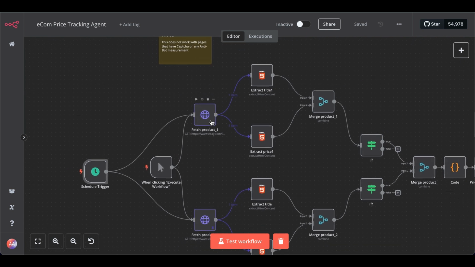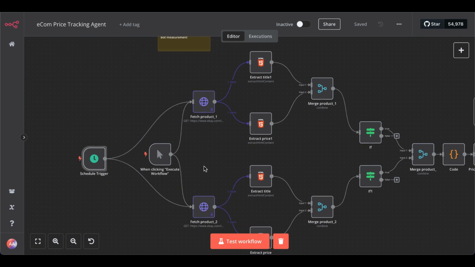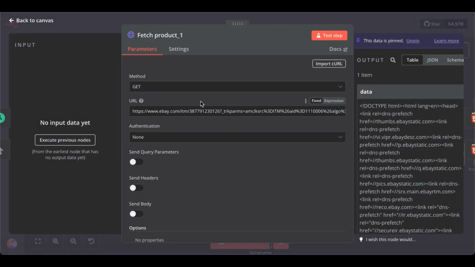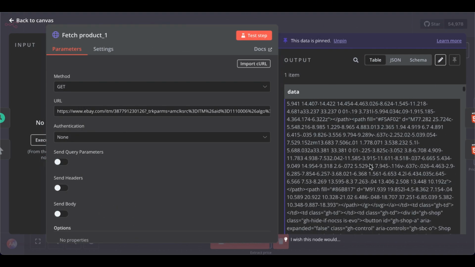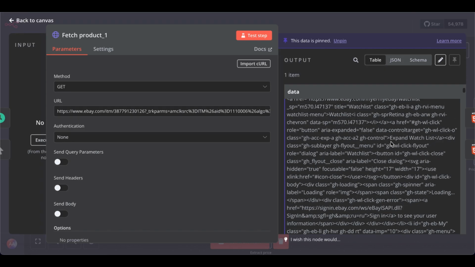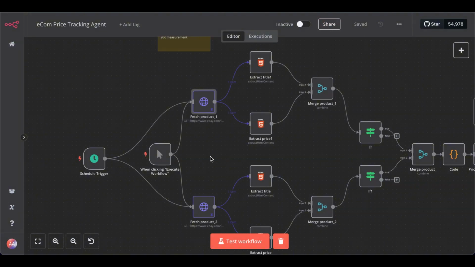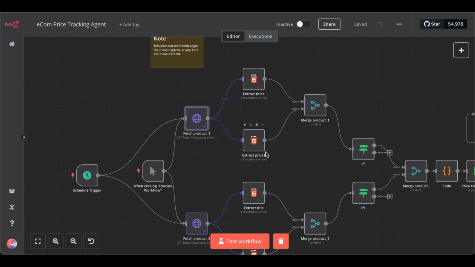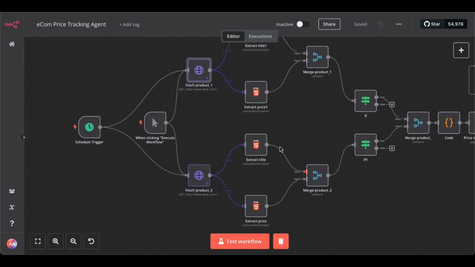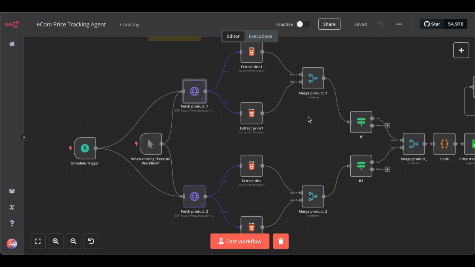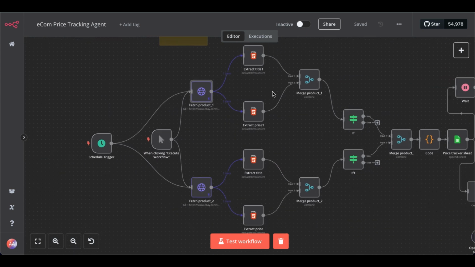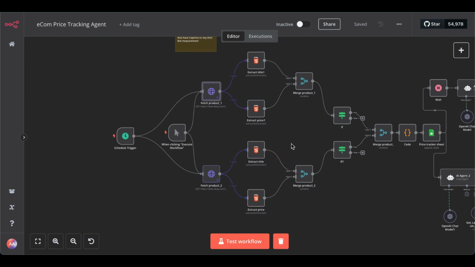What we did is the eBay products I showed you, first product one and product two, we basically use an HTTP request node to fetch the HTML. So just a GET method, paste the URL, no other changes. And then as you can see, it gets all the HTML from that single page, which is a lot. So in the next step, we basically just extract title one and price one of product one, and the same for product two. In general, you could definitely track more products than just two. I just selected two for testing purposes or to showcase how this works.